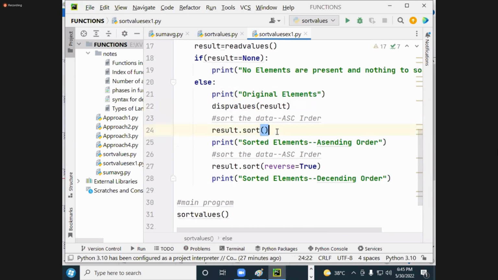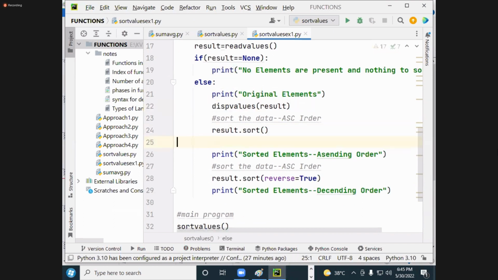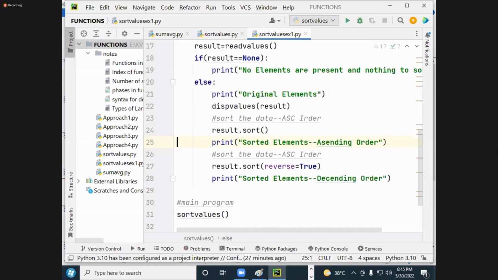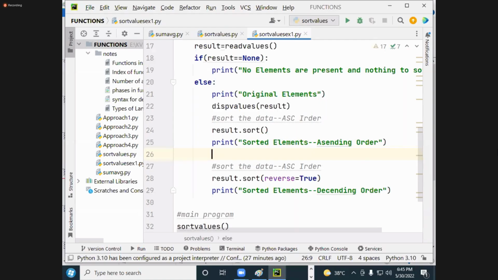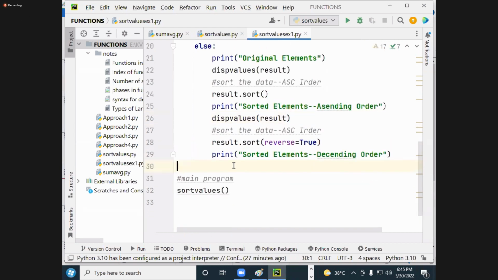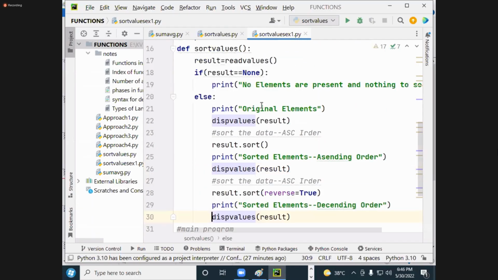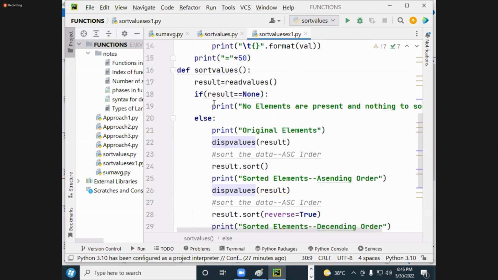After sorting, once again I'm going to print the sorted values here also. This also I want to print. In this place also I want to print. Are you able to follow? Why am I doing this? Writing one time and calling again and again, or not?